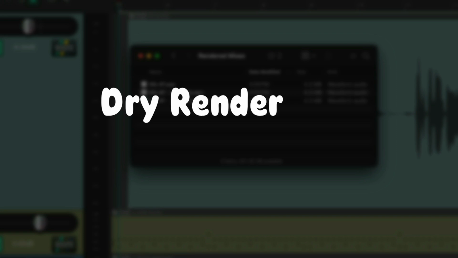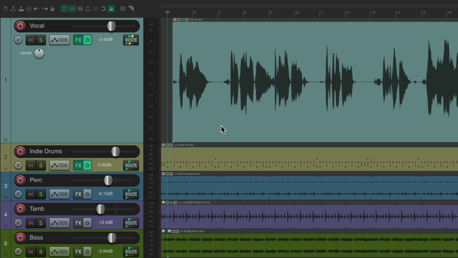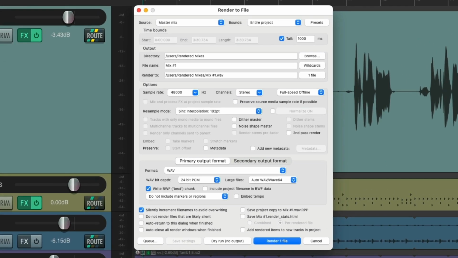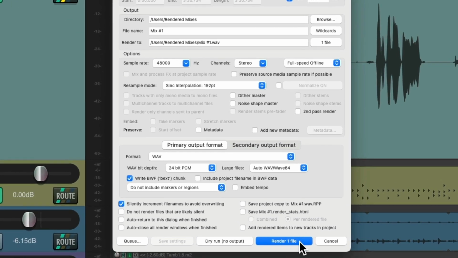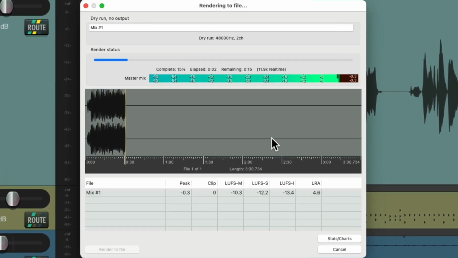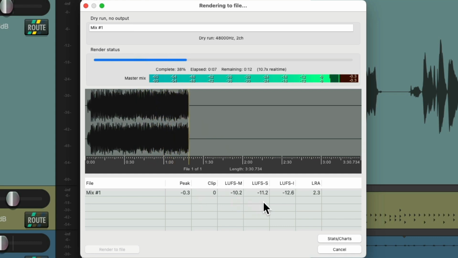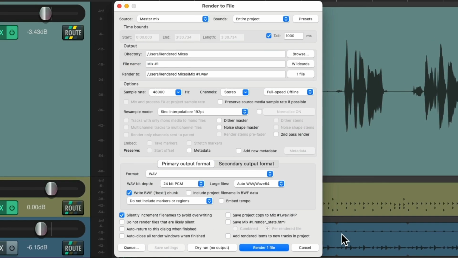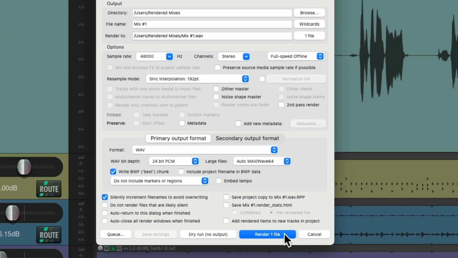And speaking of rendering, we could also create a dry render run. If we open up the render window, instead of rendering our mix right here, we can create a dry run which produces no output. No actual file will be rendered. We could hit it and still see what's going on in our mix, look at the waveforms, look at the stats that go with it, and then make adjustments to our mix, and actually render it and create a file when we're happy with those choices.